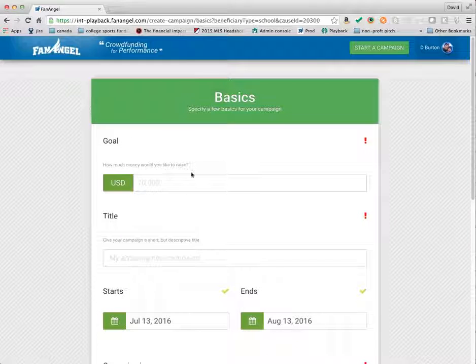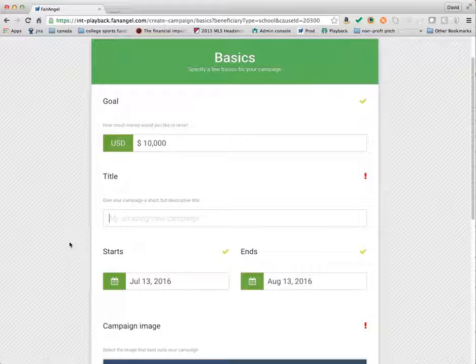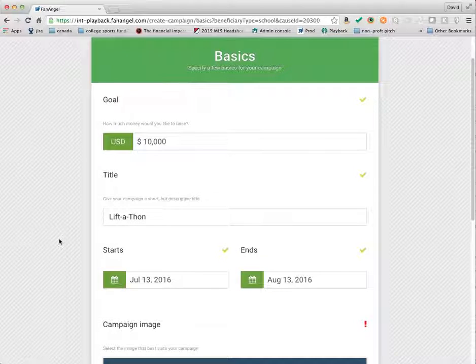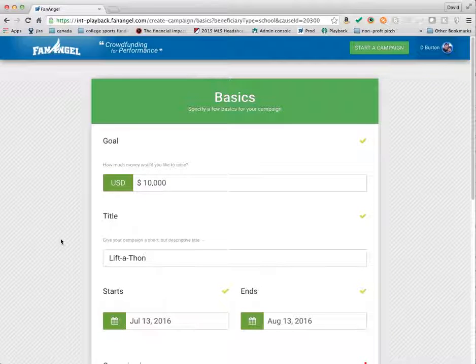Let's do a campaign that's a Lift-a-Thon. It's fall or about to be fall. Football programs are starting up. Perfect fundraiser for an example of something that is hard to do out there right now. But it's what FanAngel is really powerful at. So title, Lift-a-Thon. Let's do Eagles Lift-a-Thon.